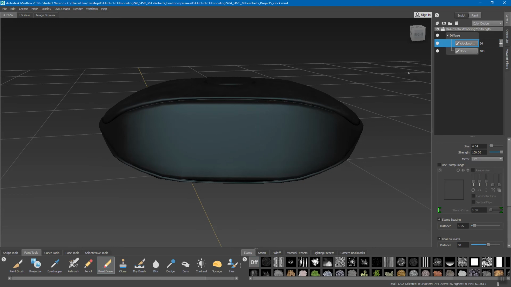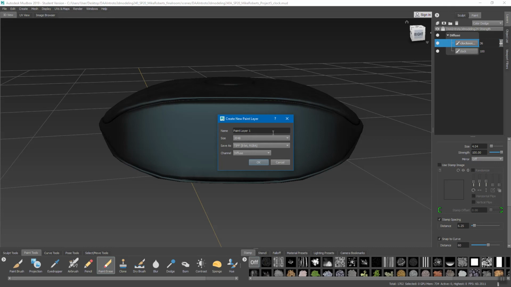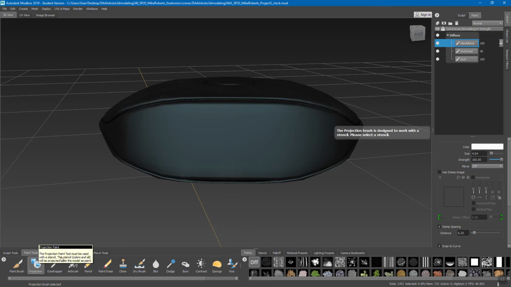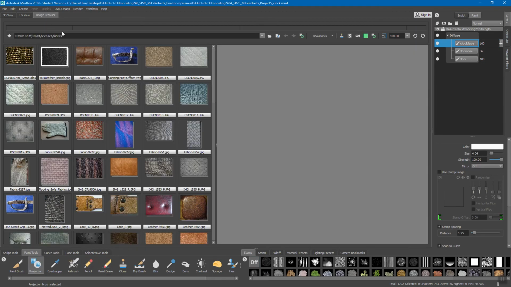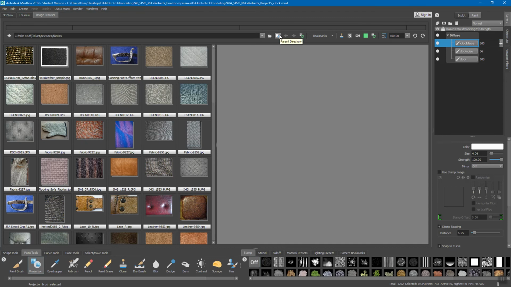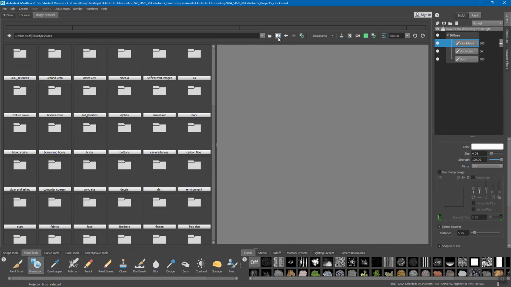But what I'm going to do is create a new layer again. I'll call this clock face, right? There we go. All right, and this time I am going to use a stencil. So I'm going to go back to my projection brush, and then go to image browser, and go up one, right? Because in image browser, I've already clicked on this folder to select the folder with all my textures in it. You can always go back and watch the other videos for that. But I can go up directories by clicking on the folder with the blue arrow, right?